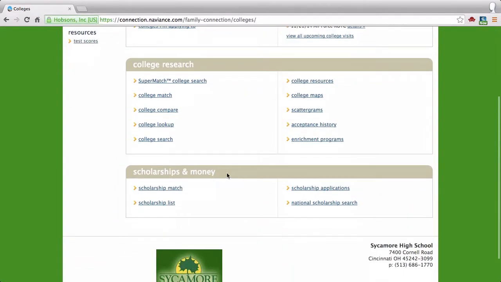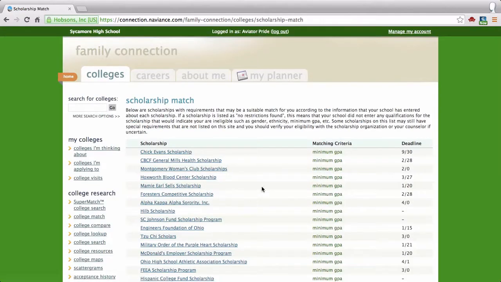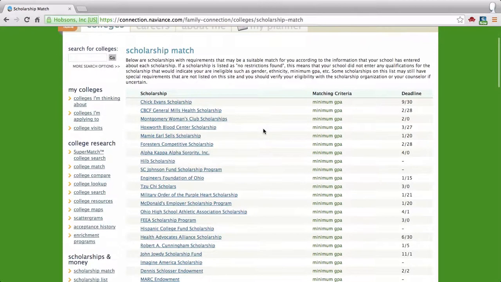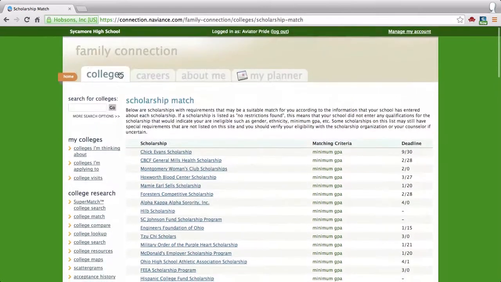And down at the bottom, scholarships and money. This is going to be really important, obviously, in the senior year, but we always encourage sophomores and juniors to consider looking at this list because a lot of times scholarships that are in one year will come back again for that next year. Scholarship match is going to be where students can see, based on their criteria, if they match up with certain scholarships that are available and when those deadlines are. So that's the scholarship match.